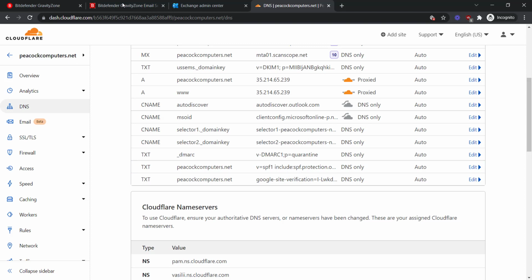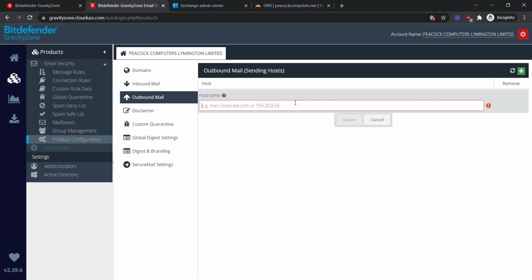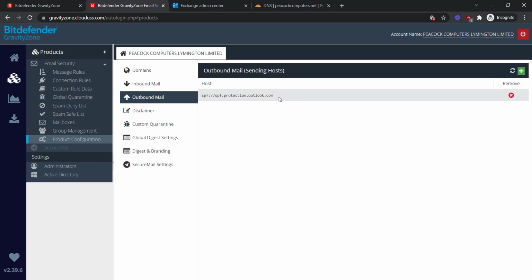Now let's go back to the GravityZone. Here in outbound mail, we have to set up the SPF record. So we're gonna allow the SPF record, click on add. So here you need to add the SPF record for the Office 365 one. In that case, based on the BitDefender GravityZone guide, it is spf://spf.production.outlook.com. So that's it. Click on update. If you have multiple SPF, you should add them in here.